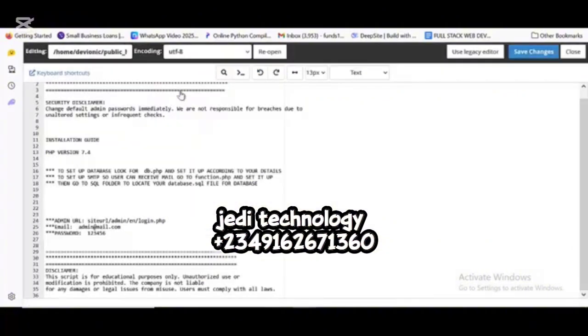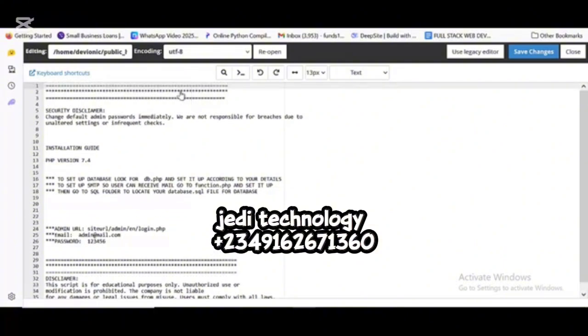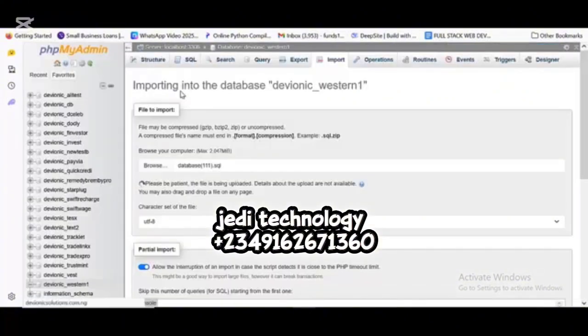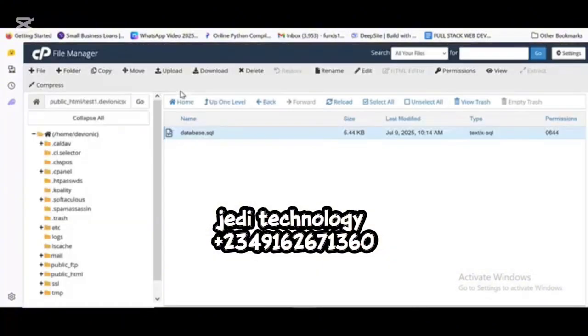So in our installation guide, let's see what's next there. Set your admin URL to be your site URL slash admin slash en slash login.php with the default login details: admin at mail and password is 123456. So that's just how you can set up this website. You can see it's very easy to set up.